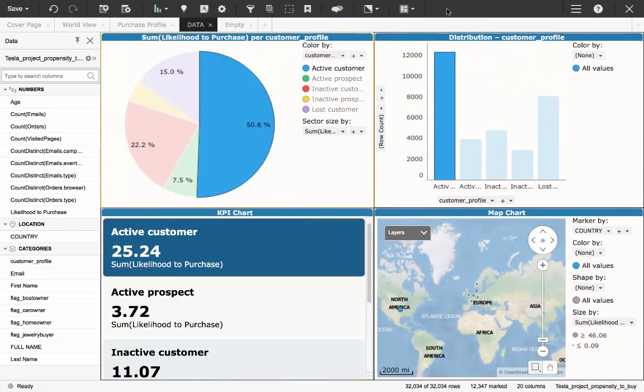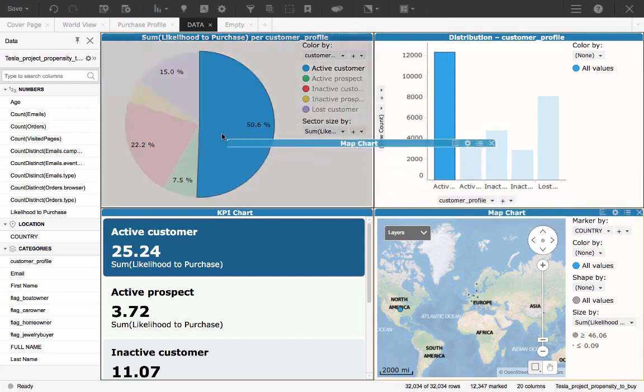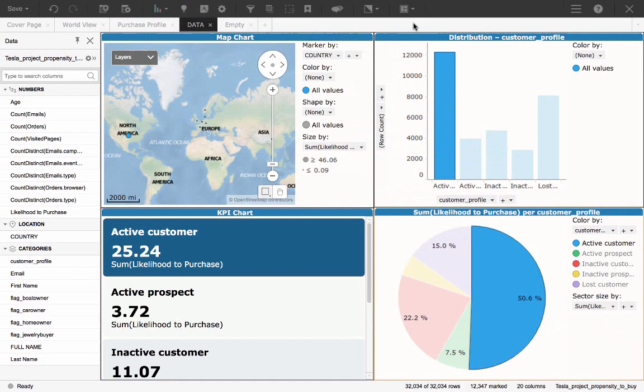This allows you to create powerful dashboards with your own data that you can customize and drill down into to get your own insights out of your data. However, I don't like the map down here. I want the map here. It's as easy as drag and drop.